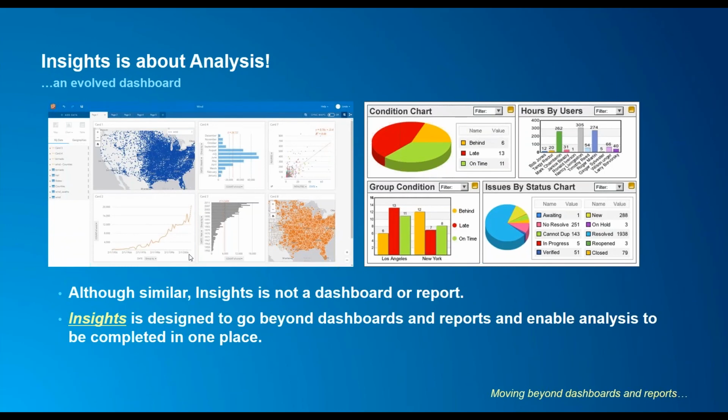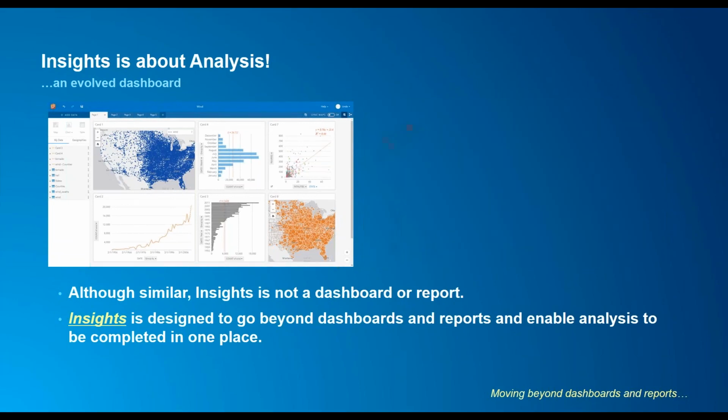Now, Insights is about analysis. Although similar, it's not technically a dashboard or a report. It can be used as such, but Insights is really designed to go beyond dashboards and reports and enable analysis to be completed in one central location.